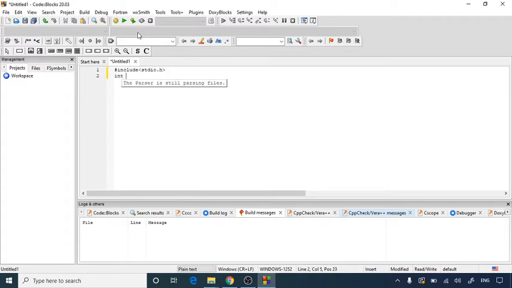Let's start with the int main function, as the main function is very important because it is considered the entry point of any C program execution. Now here I'll declare one integer variable, int number. You can give any name of your choice.